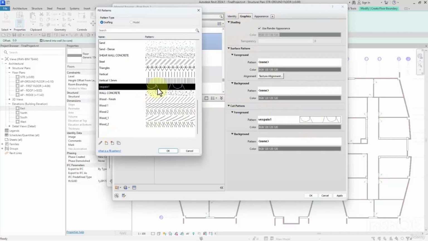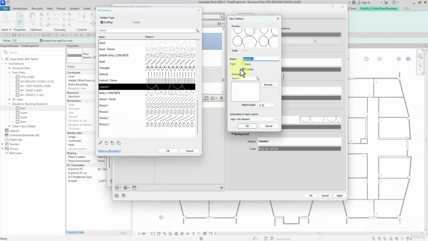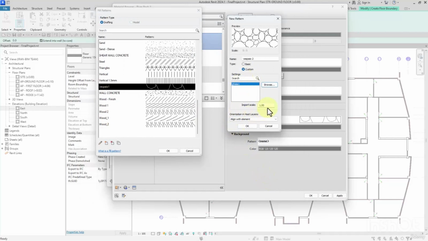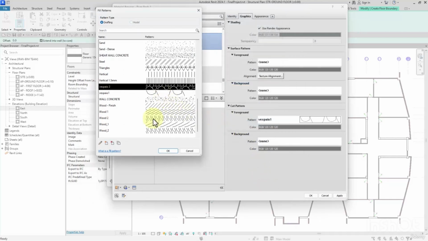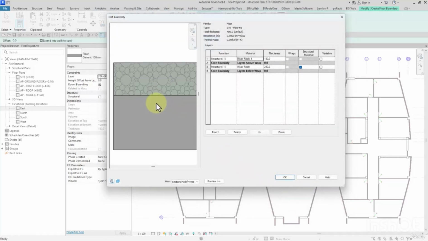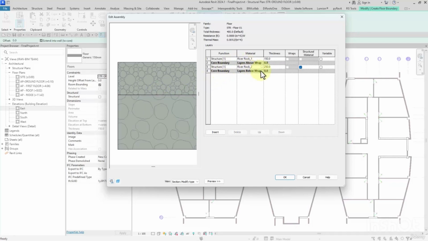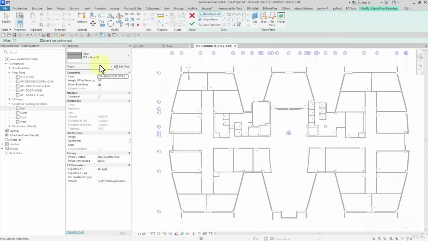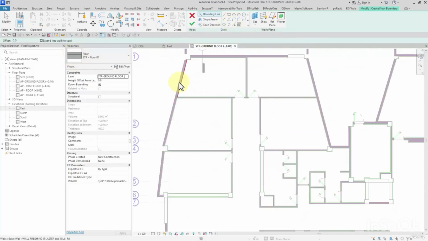Then I open the first one, I click on fill pattern, I duplicate the pattern, browse for a new one this way, okay, and set 0.5 for the import scale, and okay, apply. Watch this. This is the result. Here it is, and then I click on OK. Right now we have created the first floor.